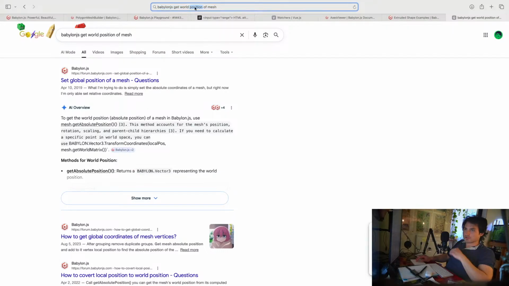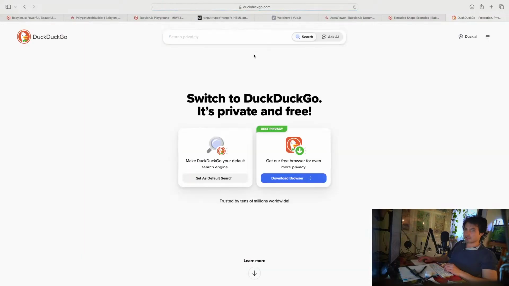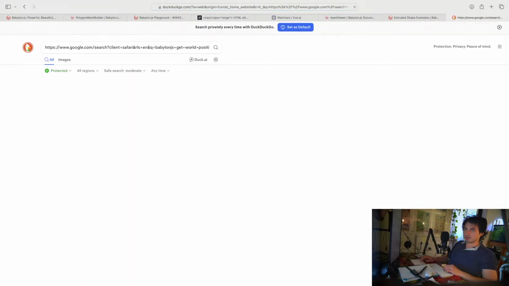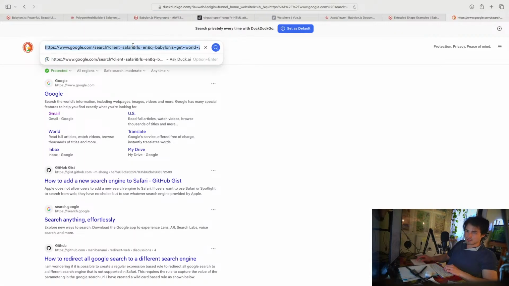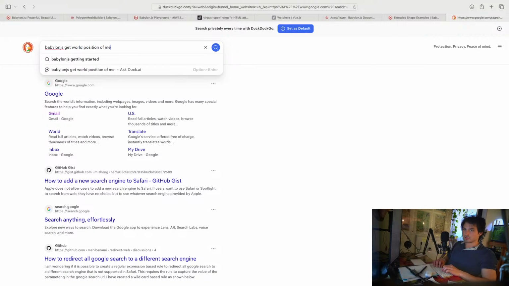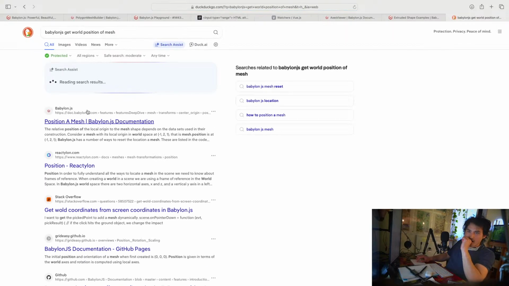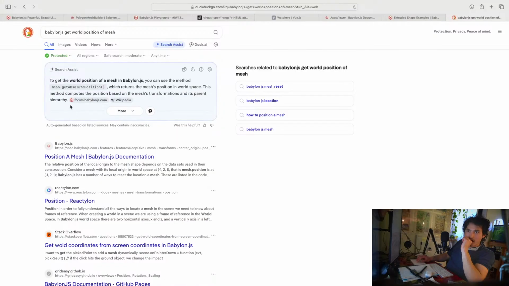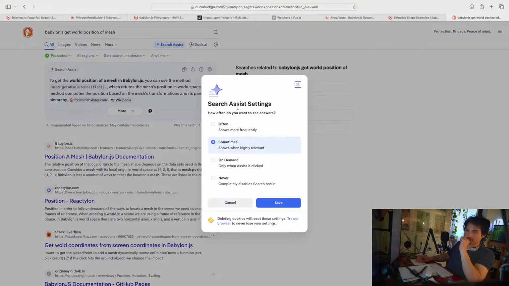Oh no, this is Google. It's giving us an AI suggestion. That's unacceptable. Oh no, no, this is just babylonjs get world position of mesh. No, why is it giving us these AI suggestions?